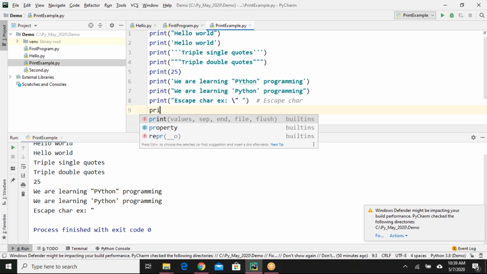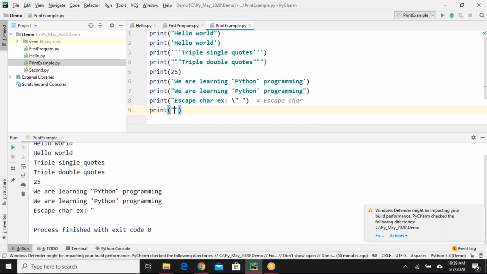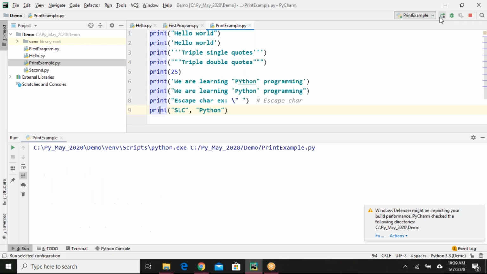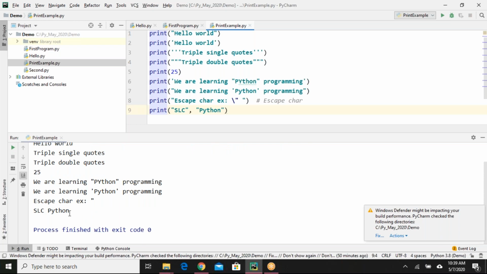Let me write one more way. Print, I'll say SLC, comma, Python. If you notice, if people are coming from Java, C, C++, I'm not placing any semicolon at the end of the line. It's not required. In line number 9, I have provided two values to print. SLC is one string, Python is another string. What happens now? Those strings will be printed side by side.